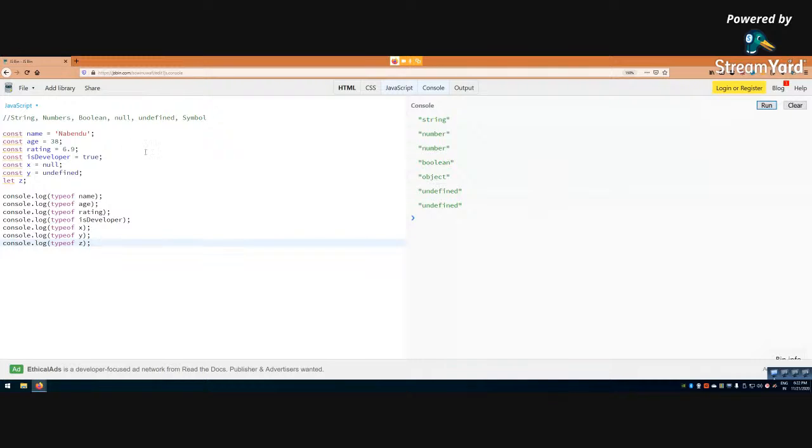So the typeof name is string, it's okay. Typeof age is number, this is also number, this is boolean, and it can have true or false value, it doesn't matter. Typeof y is undefined, and that is because if we don't give anything, it is undefined, as I have told. Typeof x, which is null, is object, and this we'll come back to.